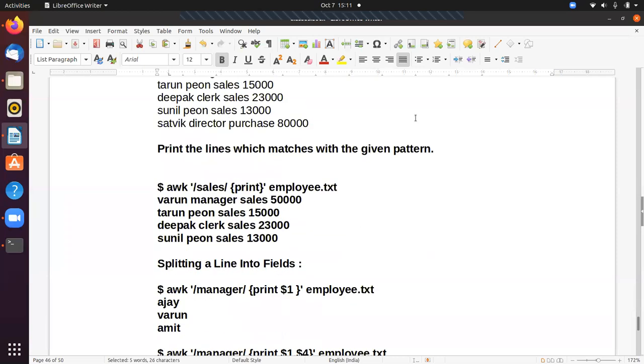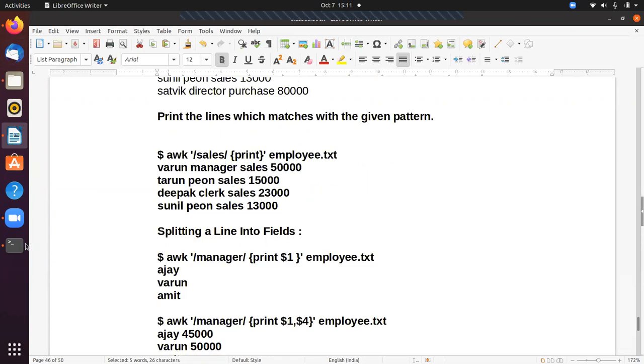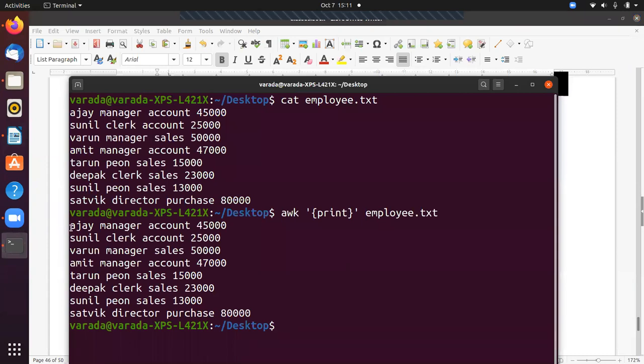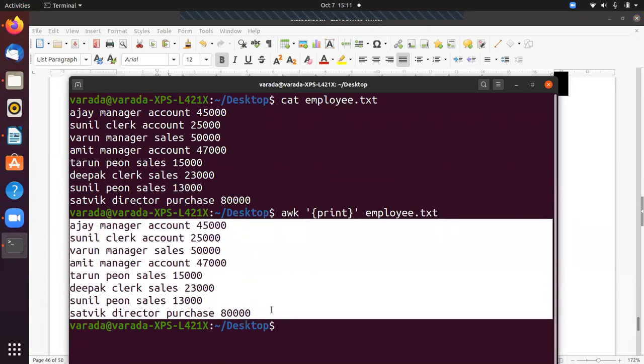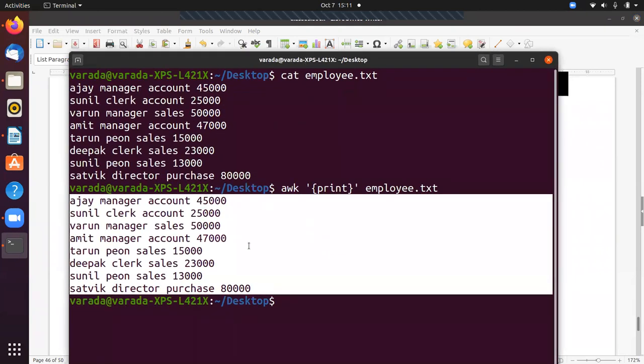Now I want to print some specific lines that match a pattern. Print the lines which match the given pattern. If the pattern matches the line, only those lines will be displayed. So now we can see how. This is the data available in employee.txt. Now I want to print only the data about managers. That means the pattern is manager.